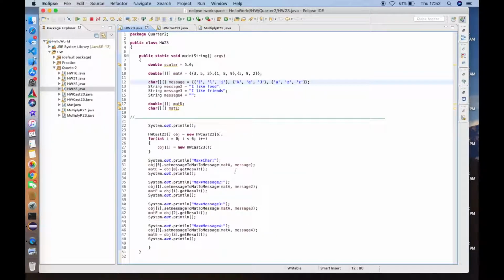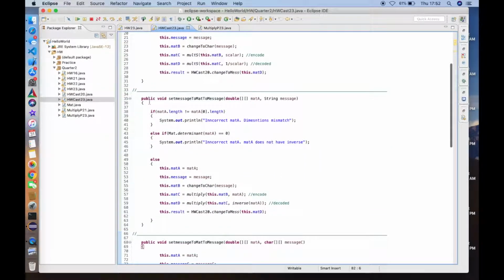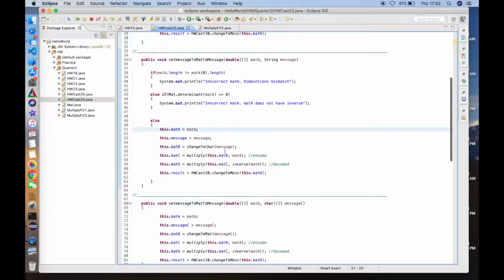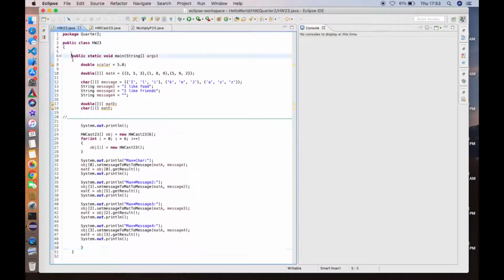The second one is a message. So it's a string message. So it'll go here. So once it gets past these safeties, and we'll set it equal to each other, it's going to change the string to character, and then it's going to multiply and multiply times the inverse, and then print it out. So I'll run my code.